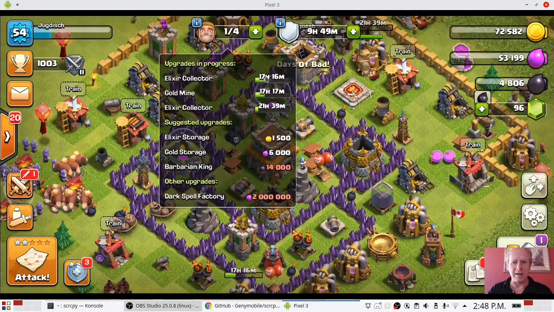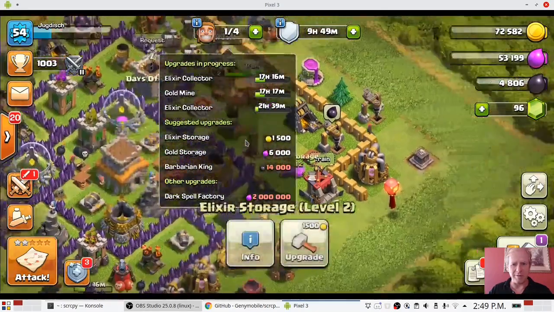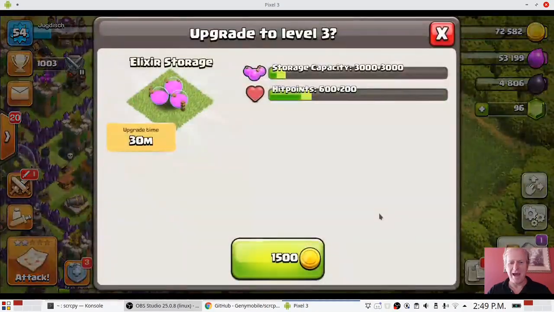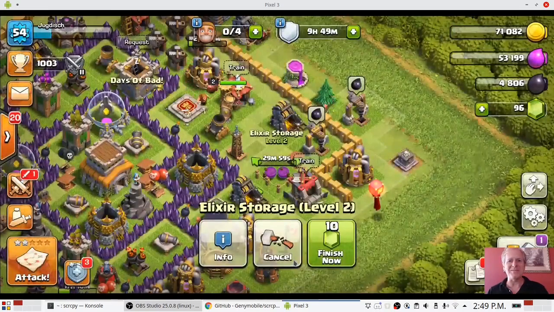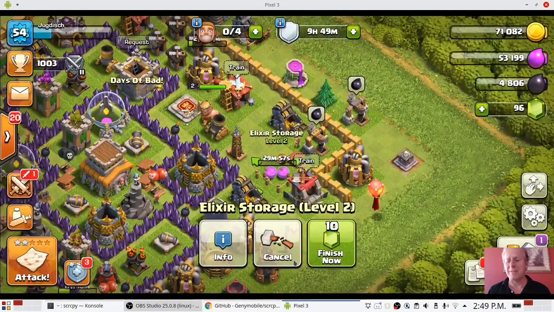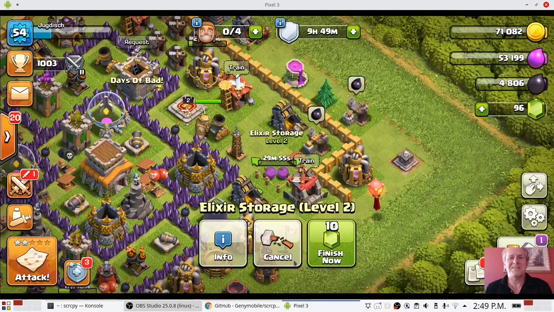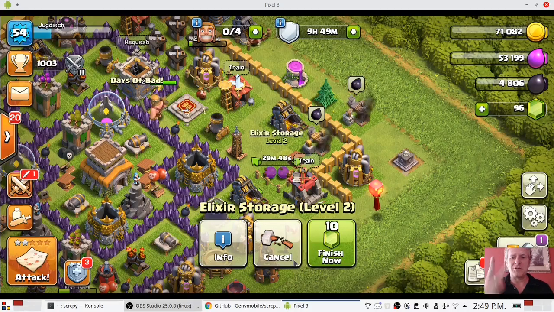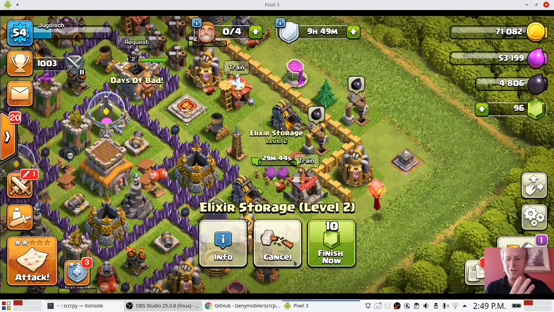What should I be working on? I should be upgrading my Elixir storage. Let's do that. And this is just with my mouse on the screen. I love this. This is fantastic. Anyway, that's it. That's the whole thing. It's a three-parter. It has to do with scrcpy, it has to do with the Linux desktop, and it has to do with my Android phone, my Google phone.